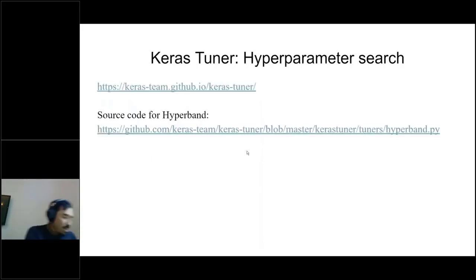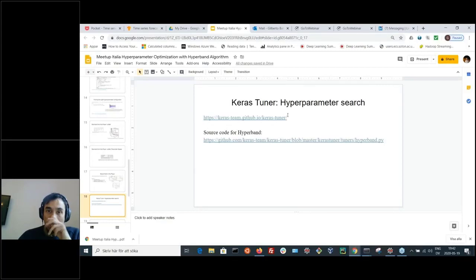So when Matteo asked me to be part of this meetup, I wanted to do the implementations myself, but then I thought maybe I will search the internet, and I found Keras Tuner. Keras offers hyperparameter search already, and you can do random search, Hyperband search, and also Bayesian search. I will show you how to use it.